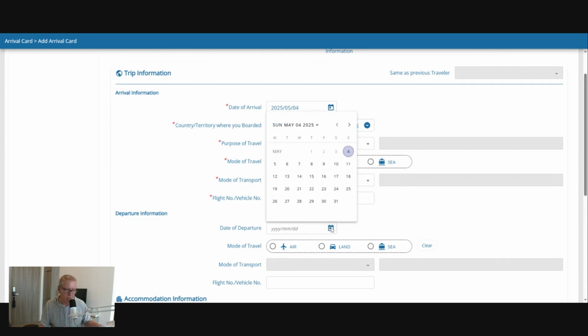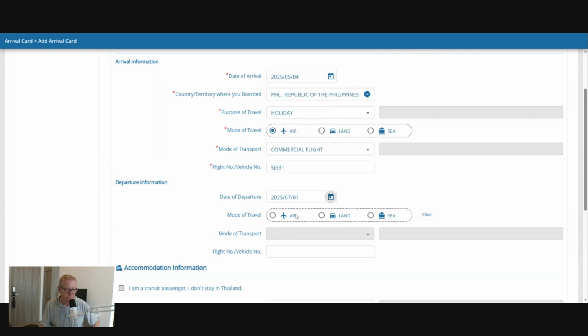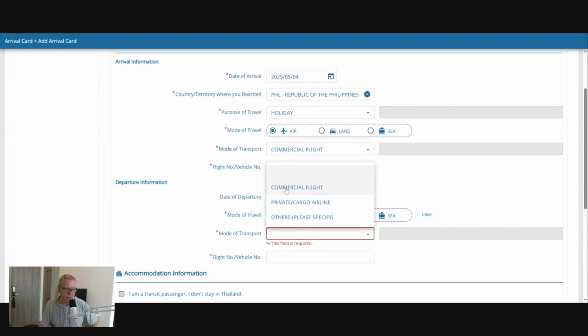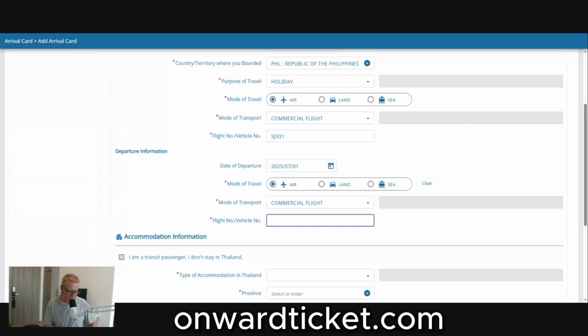And then date of departure. Okay, this was what threw me. At first I thought they meant the date you're leaving for Bangkok, but they want to know when you're leaving Bangkok. So I'm putting July 1st, by air. My mode of transportation is commercial flight. My flight number, and I got a throwaway ticket with onwardticket.com, and I'll put that in the description too if you want to use that.